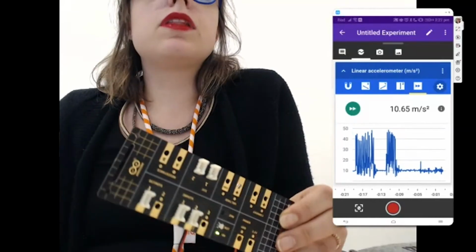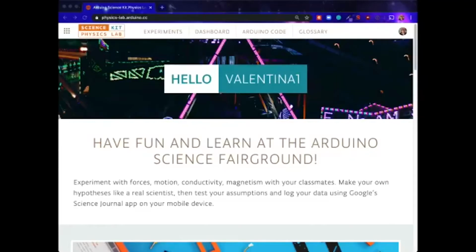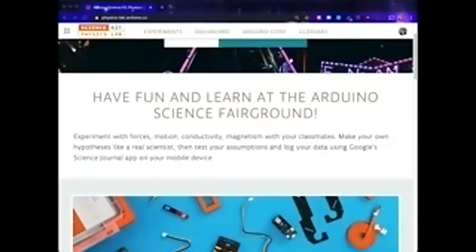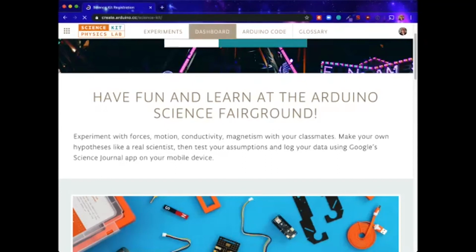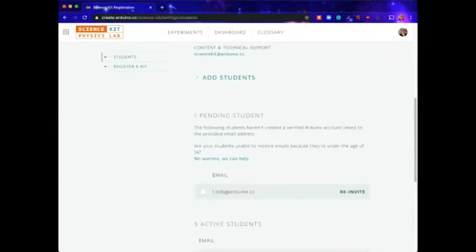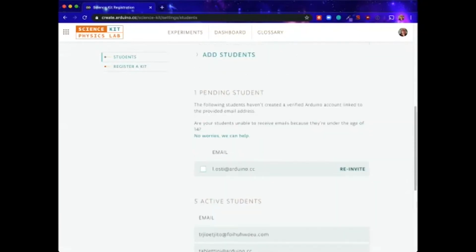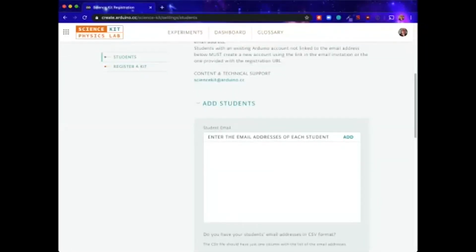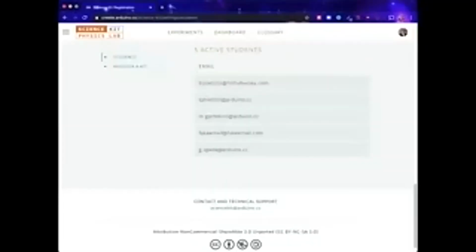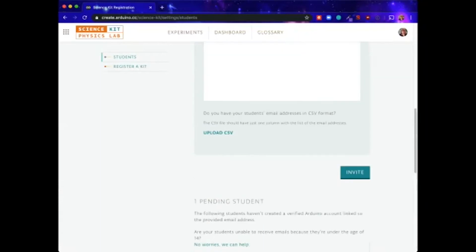Something else that I would like to show you very quickly is the online platform. So if you're a teacher, you get a dashboard. And you can add several students, for example. Each kit allows you to add two students per kit, but you can then add multiple kits and then add multiple students as well.